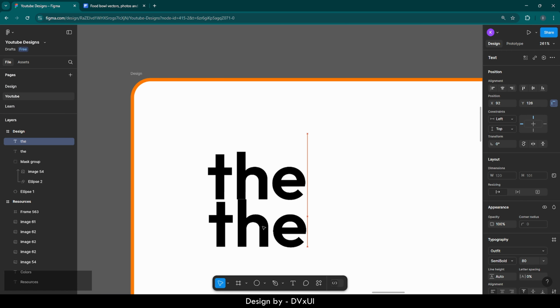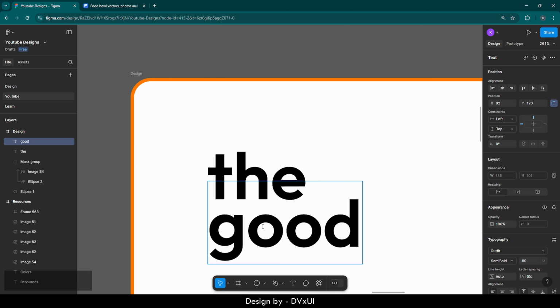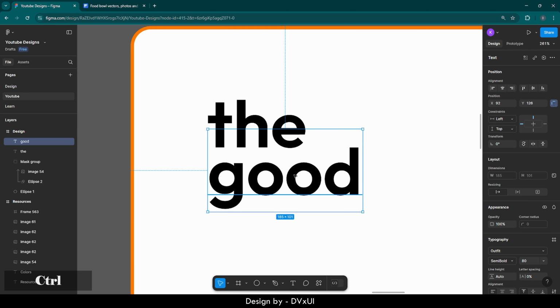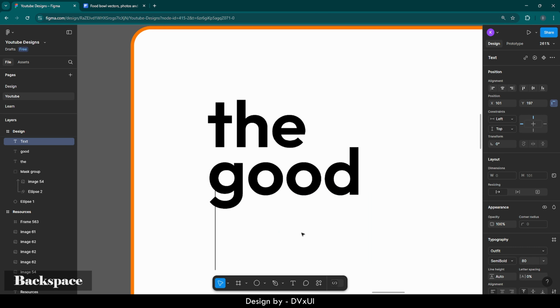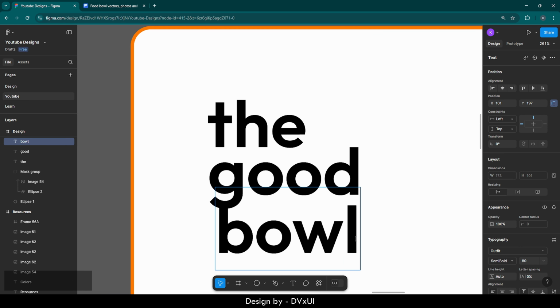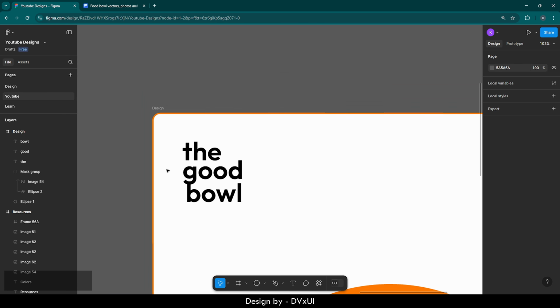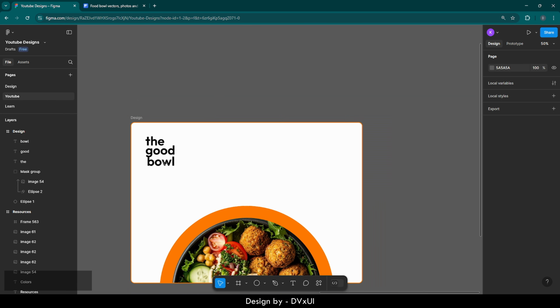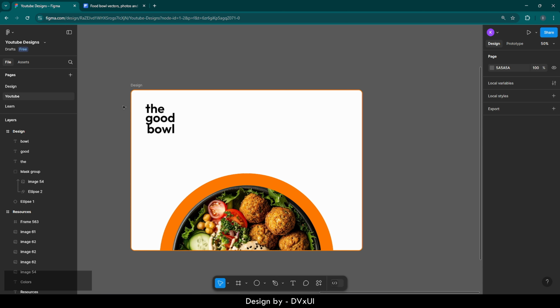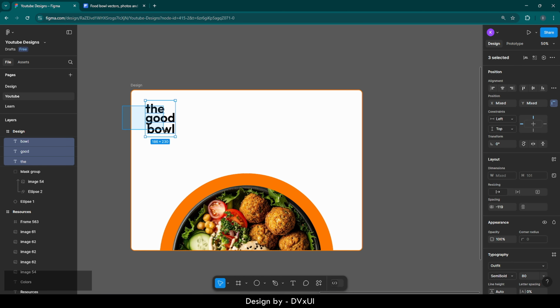make a copy of it. And then here I'm going to write good and then bowl. Do not worry about the sizes, about the alignment. We will fix it later on. So now since we have the name in place and the name is quite big also, what we are going to do is we are going to work with the appearance of these three text.